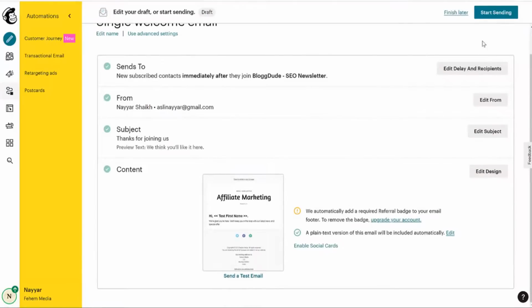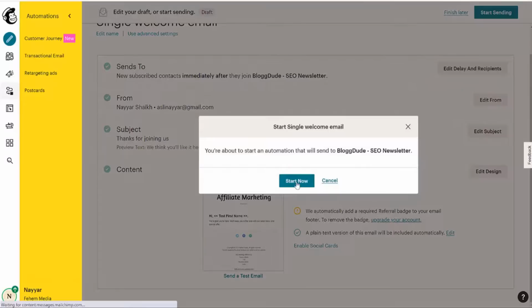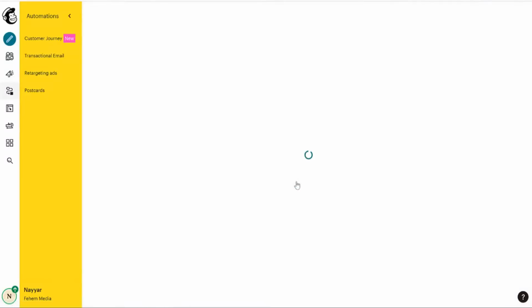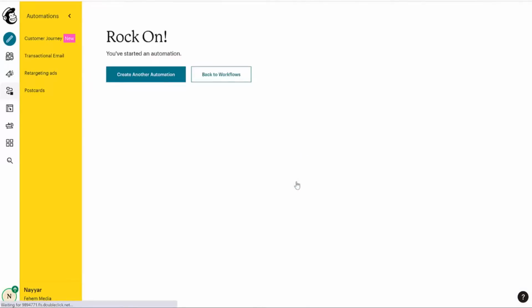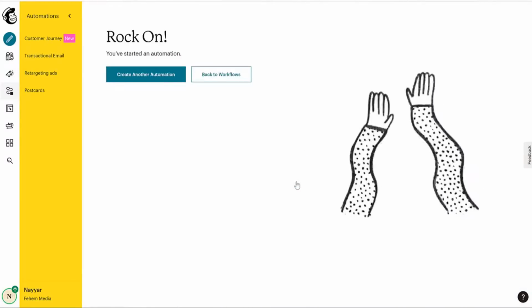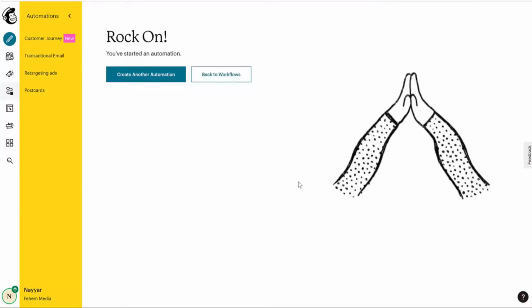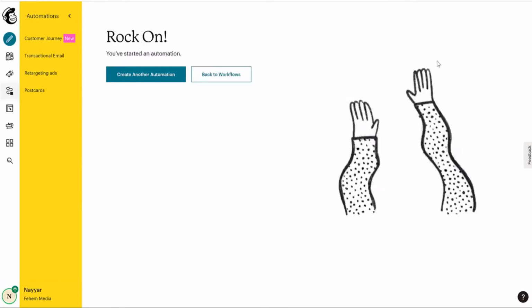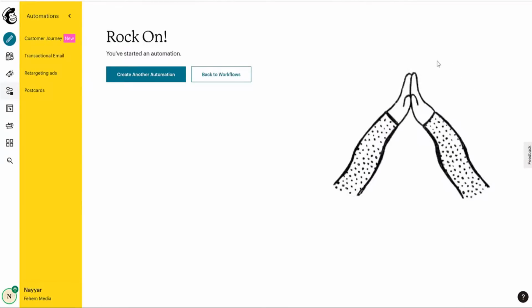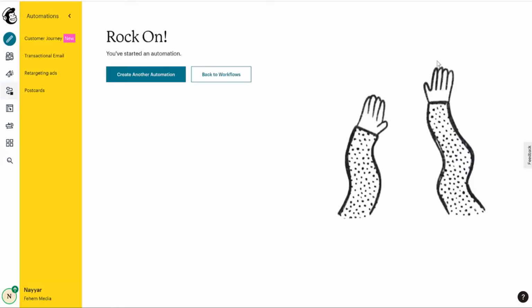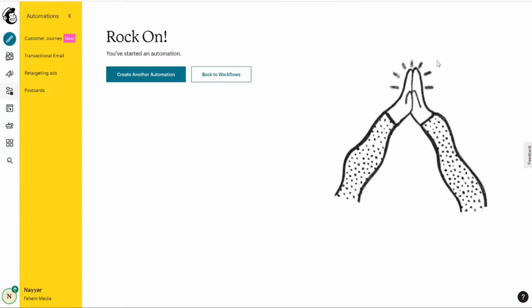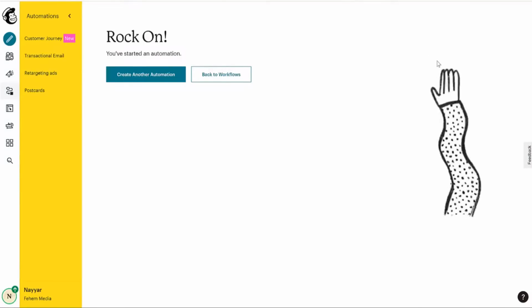Once it is done, you can just click on start sending. You can start now, and this will start sending them this newsletter. So whenever a new subscriber signs up on your website, they will receive this mail. So till here we have seen all the different types of campaigns, but this was basically for all types of websites, whether it's a blog, an e-commerce website, an LMS website, or a membership website.